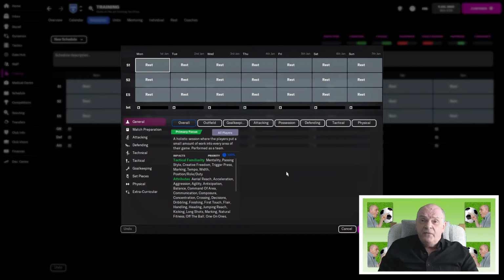So let's say, for instance, Monday morning, right, what do we want to do? Maybe we've had a really tough game on the Saturday or even the Sunday, and we're thinking, okay, the first module, Monday morning, we don't want to really push the players too hard. Let's go for some recovery training or something like that.